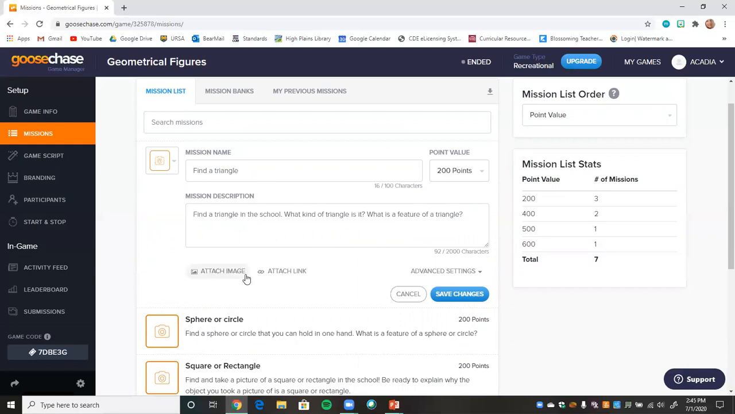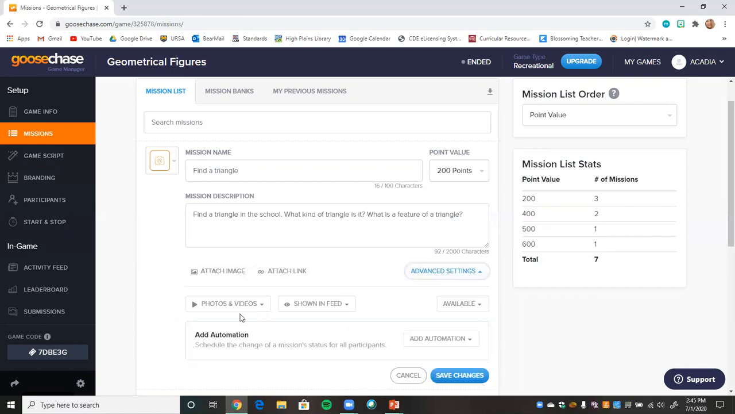So the really cool thing about GooseChase is that students can obviously get up and go find the different missions, and so solve the different missions. So in this case, they need to find a triangle. The way that they would show you that they have completed this mission is they can attach an image, they can attach a link. Even if you go to advanced settings, you can also have students attach photos or videos as well. And so the really cool thing is you can have students be in groups and they can take a picture of a triangle.